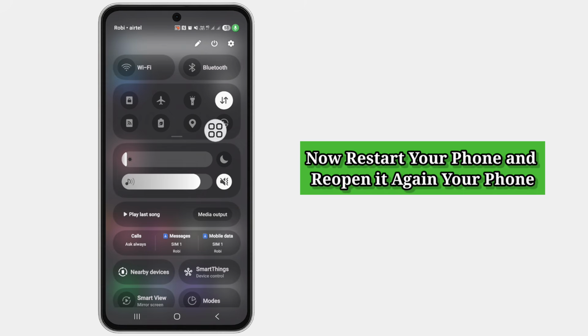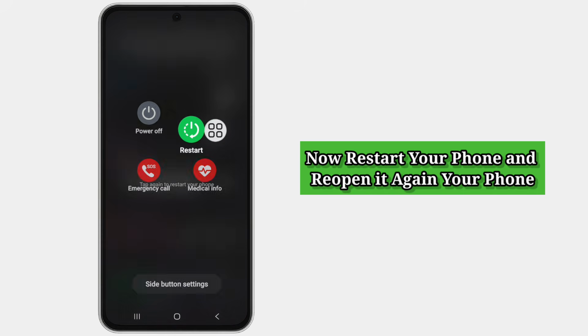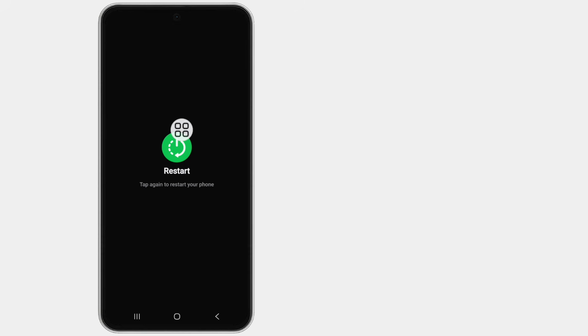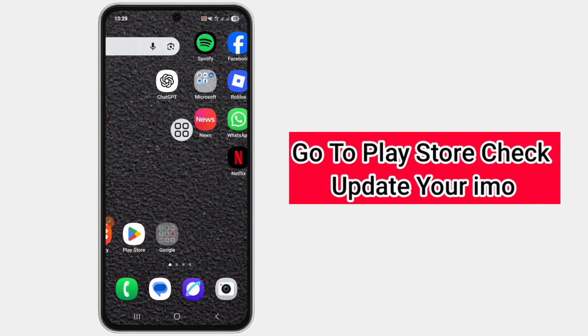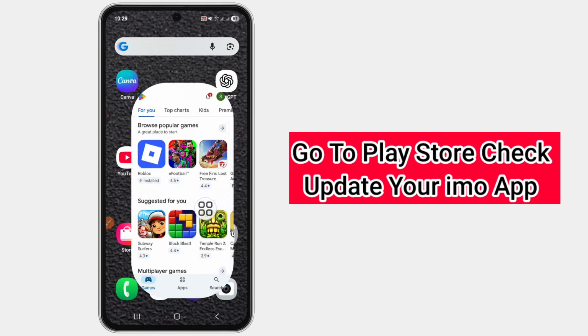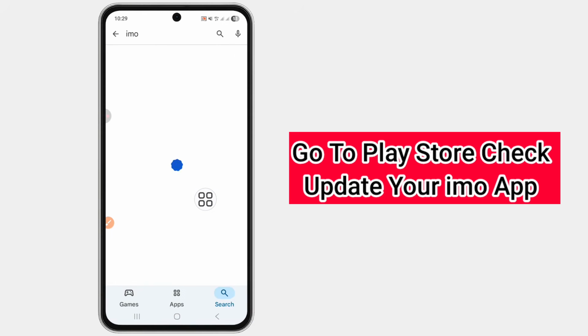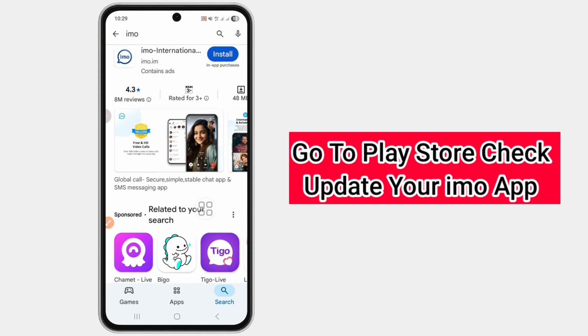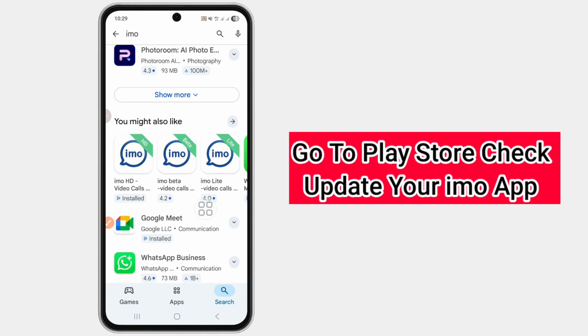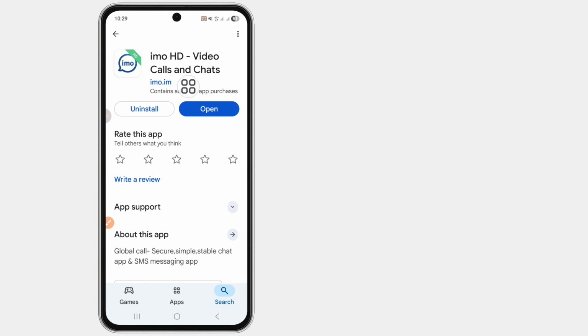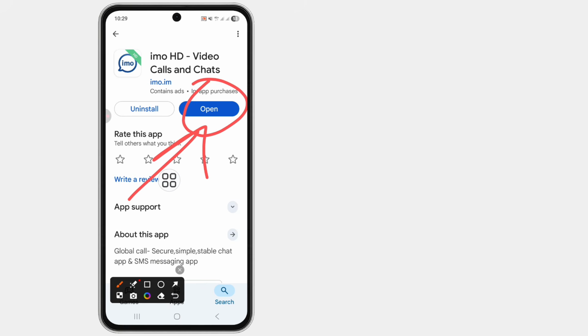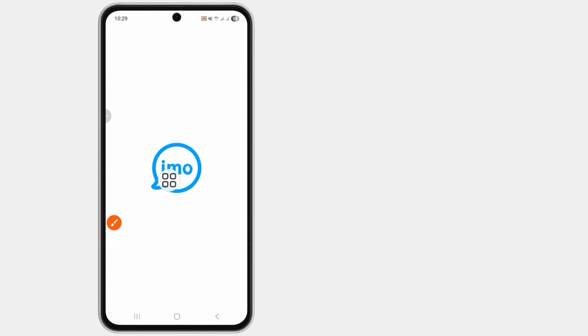Okay, and now restart your phone and reopen it again your phone. Okay, go back, go to Play Store and search for IMO and check up with your IMO. My IMO already updated. Okay, now open your IMO app.